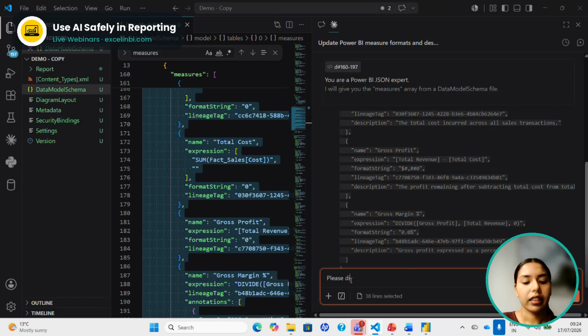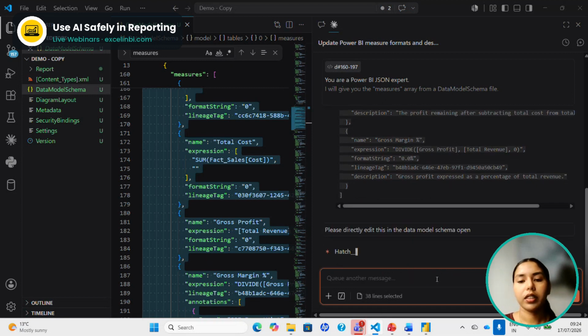Please directly edit this in the data model schema open. Let's see if it will do that or not.